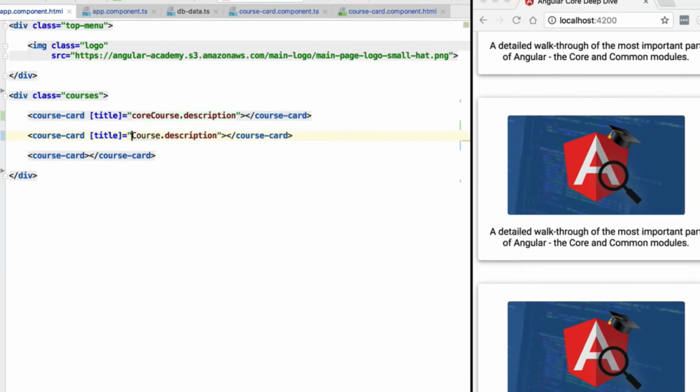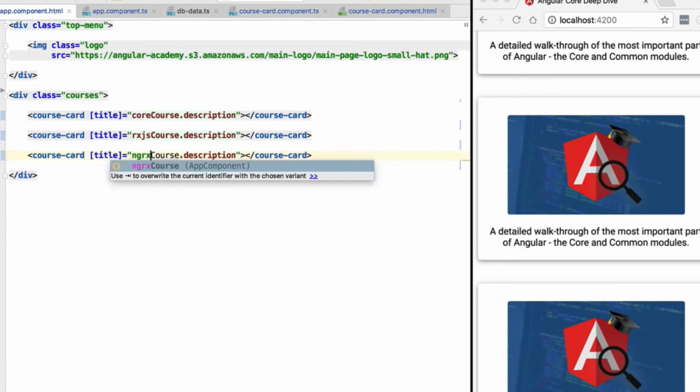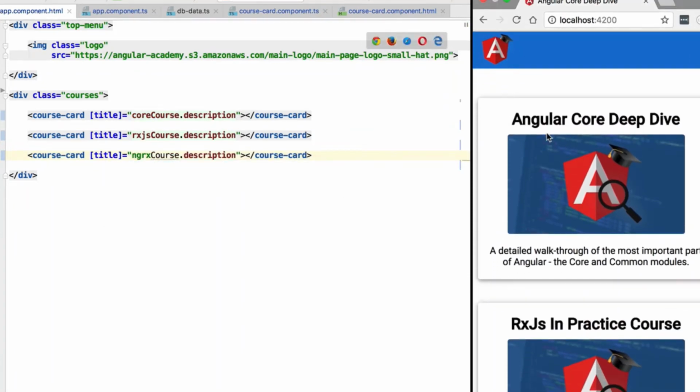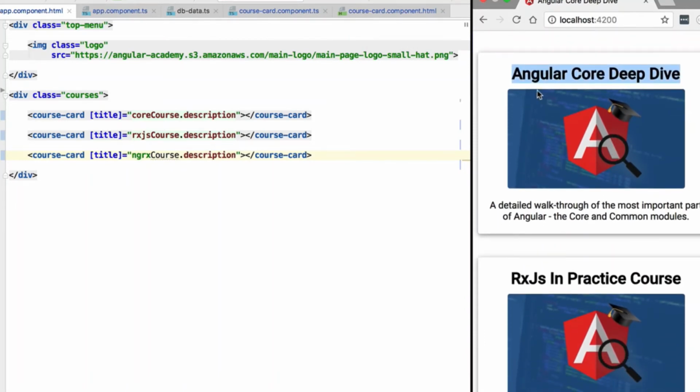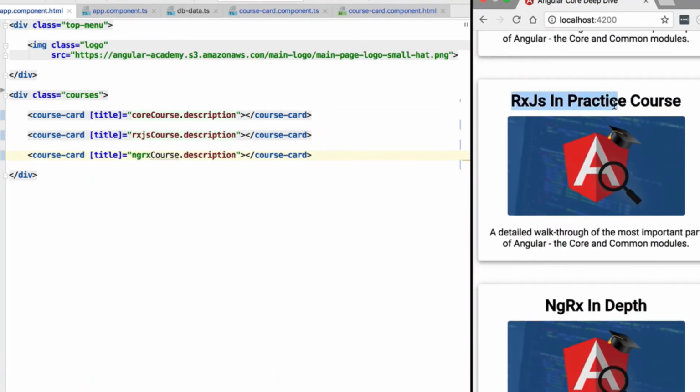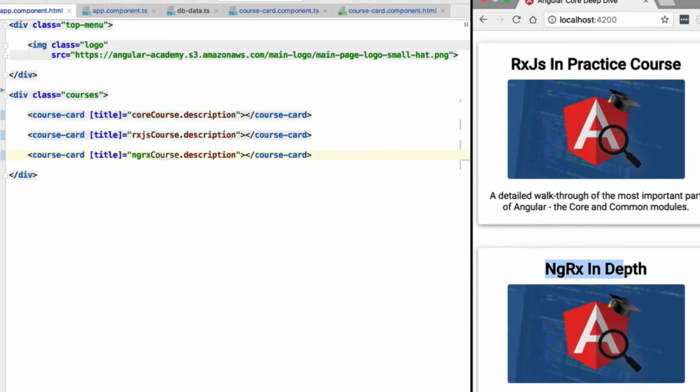We're going to add here in the second card the title of the RxJS course, and here we're going to pass in the title of the NGRX course. And now by reloading here our cards, we can see that we have the titles as expected. First the core deep dive, then RxJS, and then NGRX.